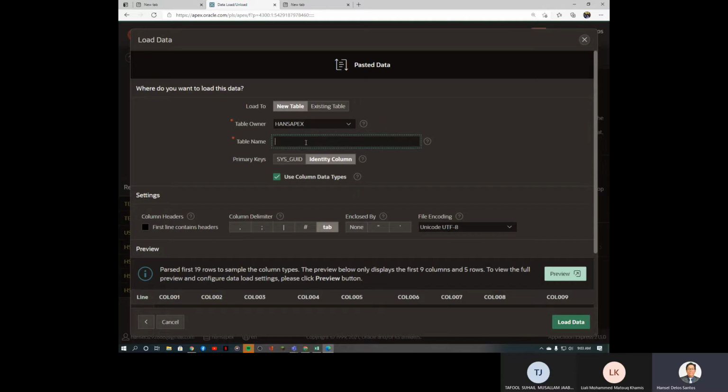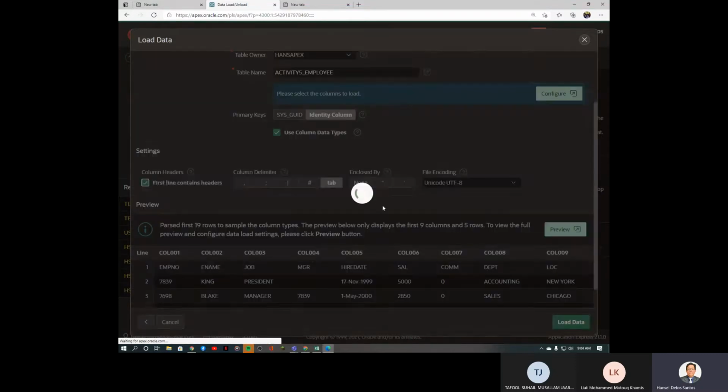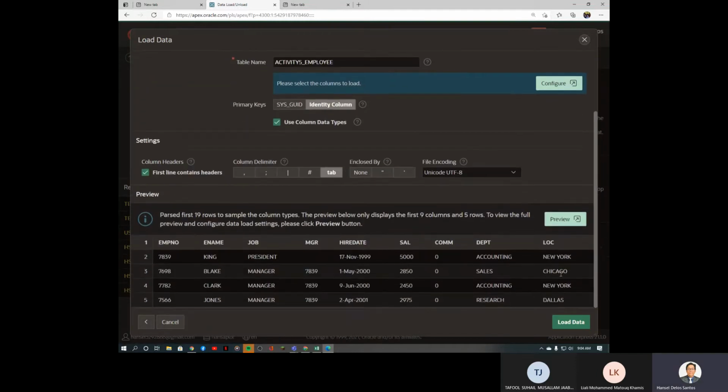Probably I'll just write, okay, employee. No, activity 5. Okay, that's no problem. Underscore employee, and I will do also the rest. Activity 5, the rest of the table. Okay, so I will be including the first line as a header, and I think it's already there, right?